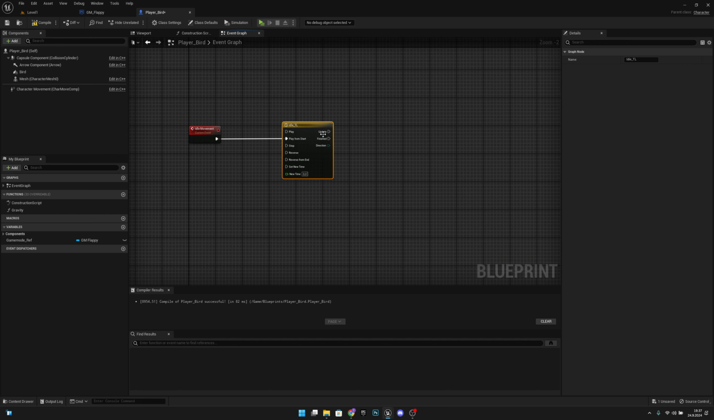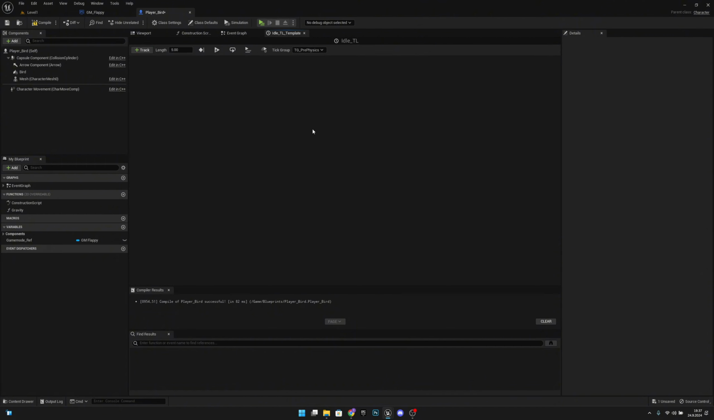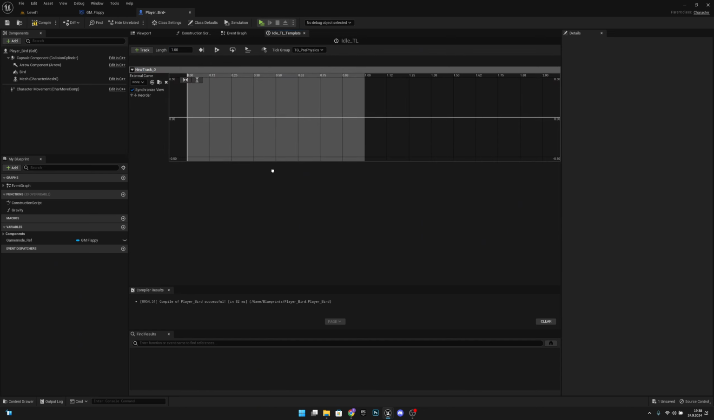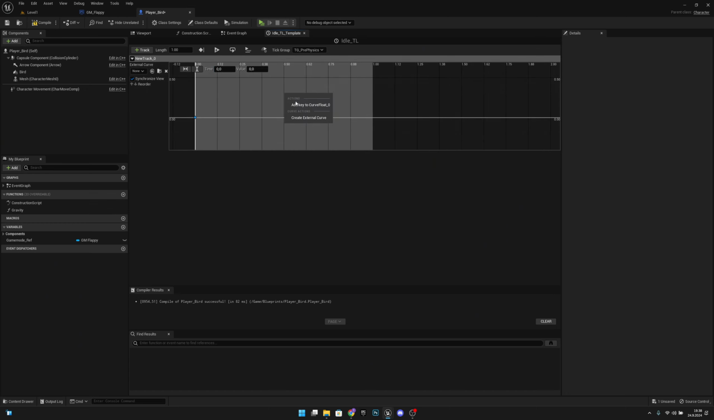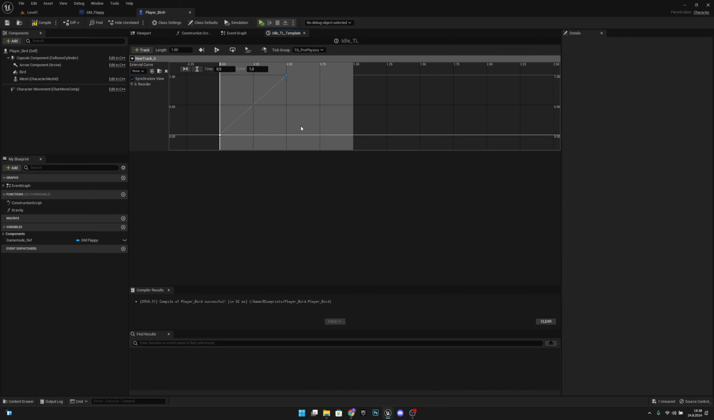Now we want to open this idle TL, and we want to change the length to 1. Now we want to add a float track, and let's add a key to the start. Time 0, value 0. Okay, now let's add a key to the middle. Time 0.5 and value 1. Now the last one, let's add to the end. So time 1, value 0. So it is like a pyramid.